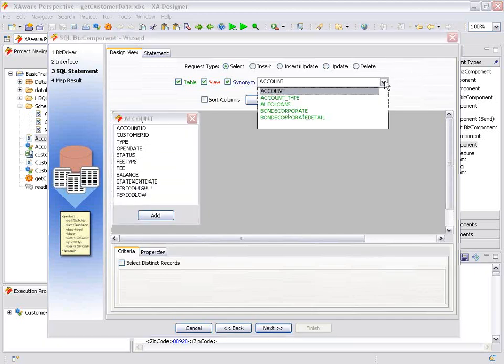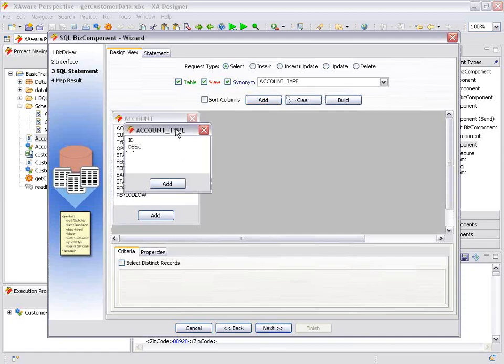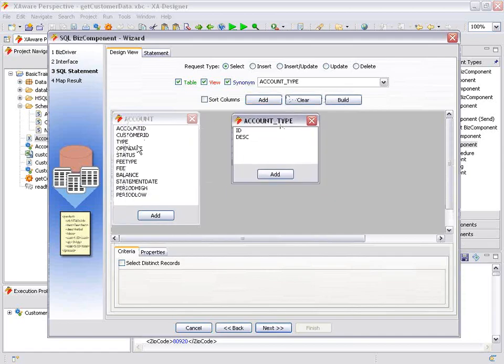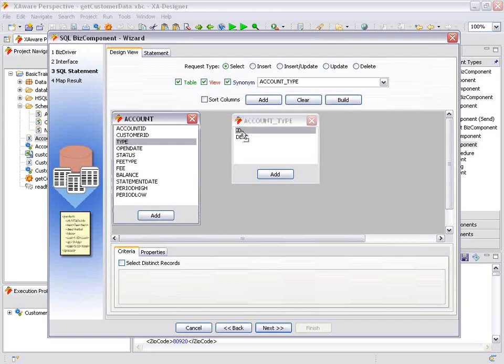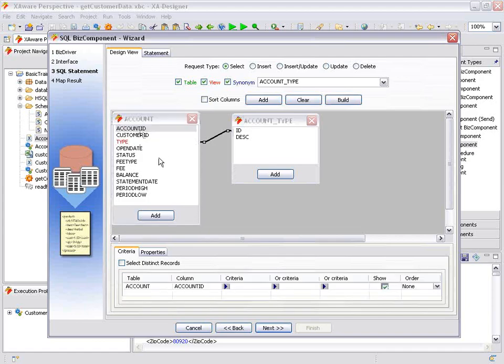And I'm going to add one more table in there, which is our account type. Do a little bit of database magic here. I know that my type over here actually is the ID for this table over here. So I'm going to join on those two simply by dragging type over onto ID, and you can see that those are joined now. And now I want to select my account ID from here.